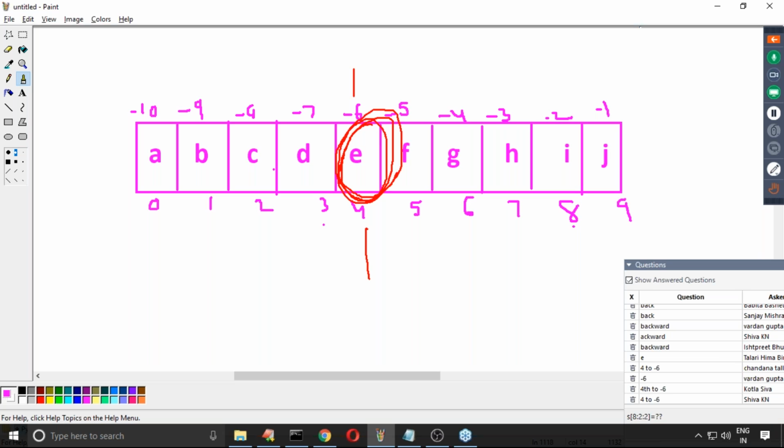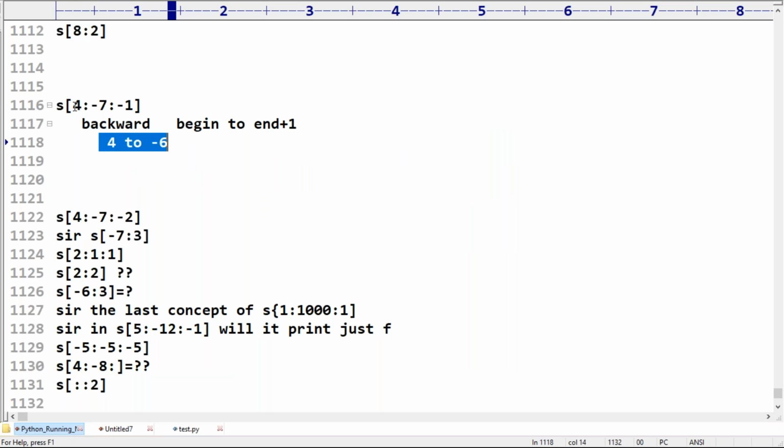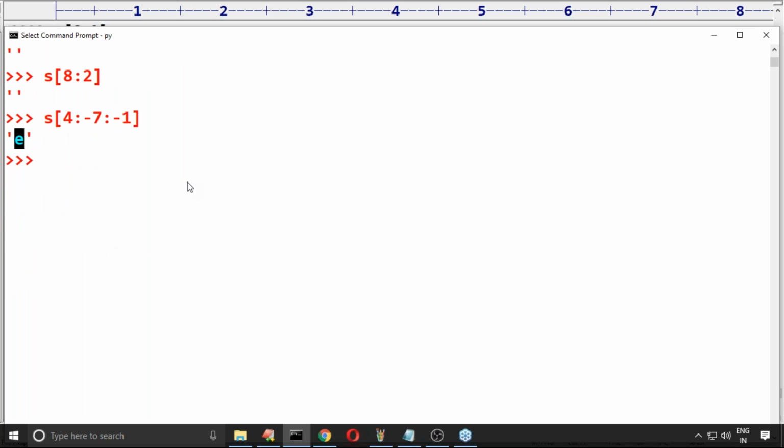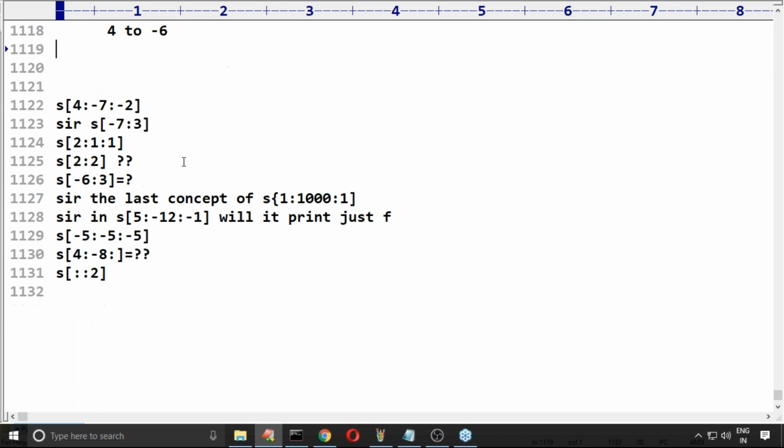Only one, because both are pointing to the same. So it starts from here and ends here only, which means only one character by default will be there. Not empty. Now observe that. The answer we are going to get is E. The people who asked this question, can you please cross check? Okay, E is the answer.